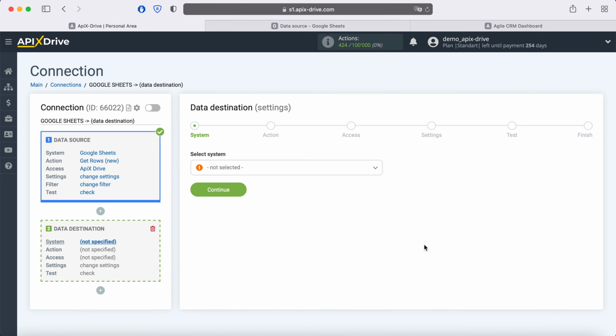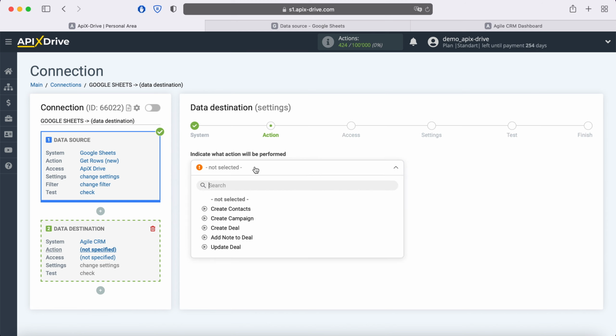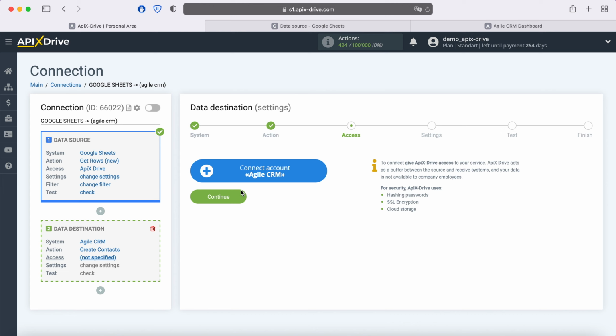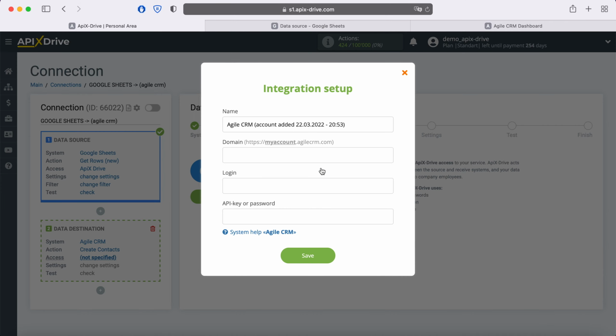Choose Agile CRM as the data receiving system. Next, you need to select an action. Create contacts. At this stage, you need to connect your Agile CRM account to the ApiX-Drive system. In this window, you must specify the domain, login, and API key.